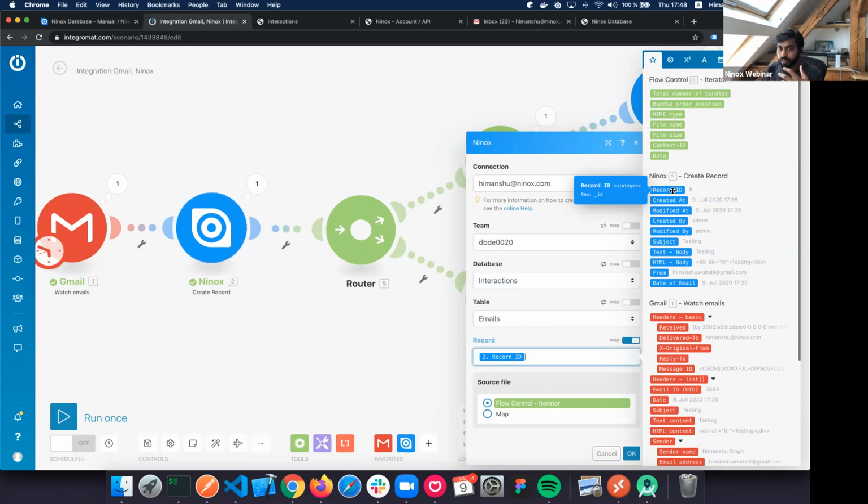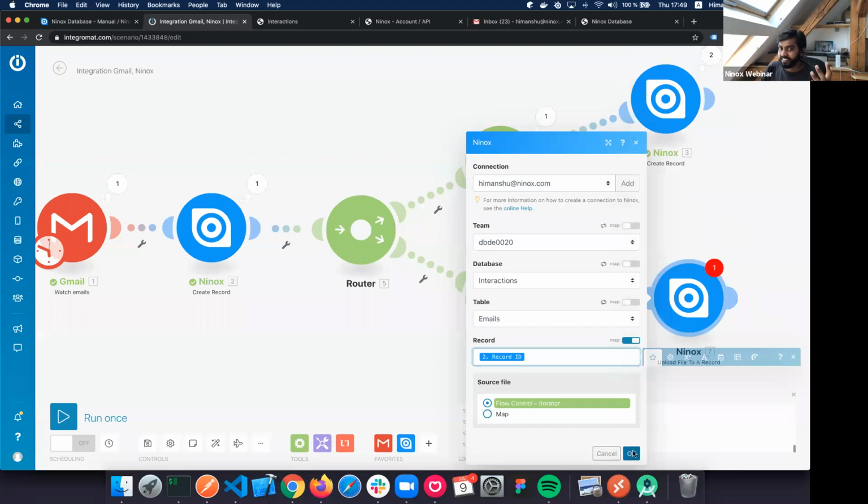So every time there is a new record created, Integromat will know that for the newly created record, the record ID is X, and that record ID will be fed to this module. And from here, you can also see that the source file is automatically detected. So from the flow control iterator, the source file will be taken. And that's just that easy.